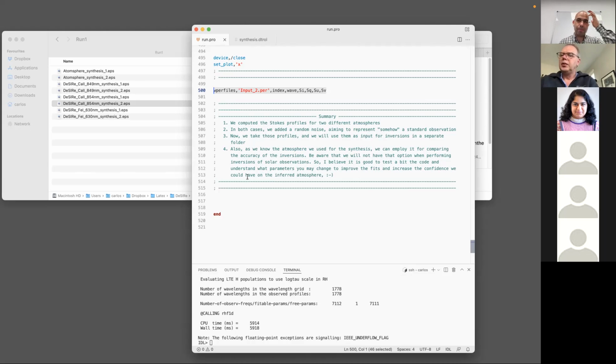No? Okay. So Carlos, in this case, since you did the forward synthesis with DeSIRe, you basically get the profiles in a form that you can immediately use for an inversion, right? Yes. But in general, once you have observations, you'll have to normalize them to some form of continuum. Yes. I'm not sure, are you going to address that, or is that useful?